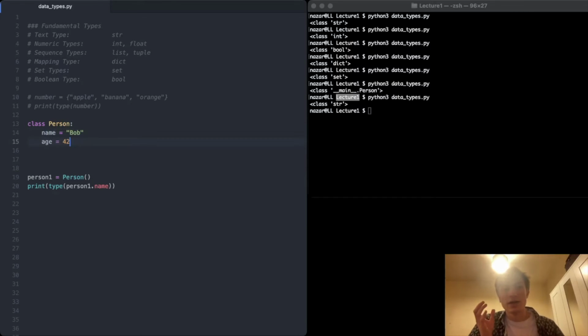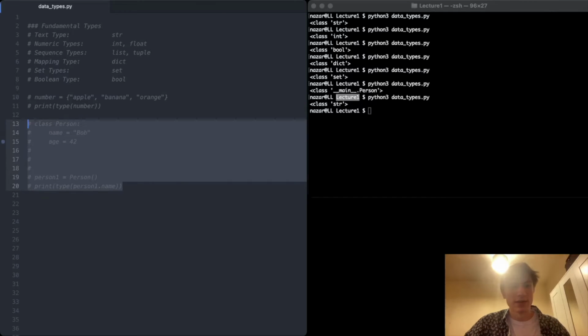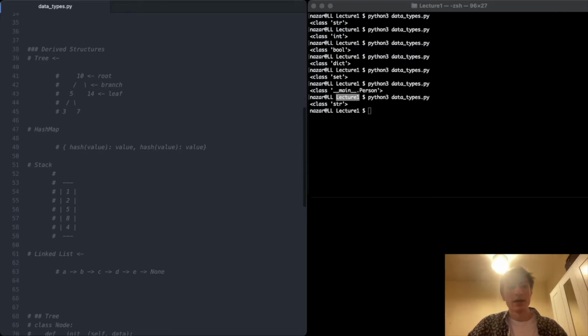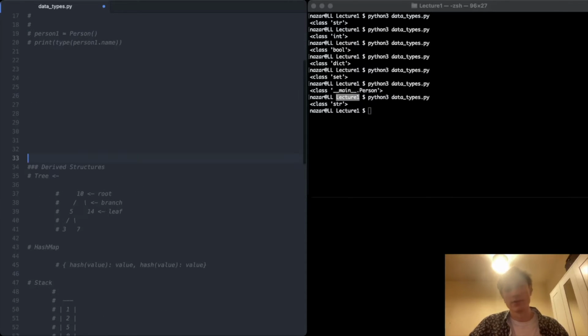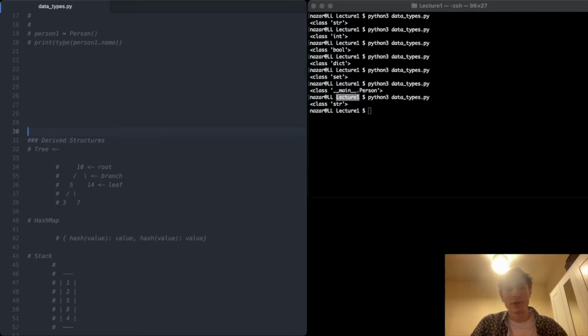Obviously, we have seen it being used in classes before, but there are some very common ways to store data, and some of which we are going to discuss today. Let me comment this out, and let's move to these. These are called derived structures, so they're not fundamentals, they're not readily available, although for Python, for example, you can import them and you can use them, but it is important that you understand how they work fundamentally in order to be able to use them efficiently.